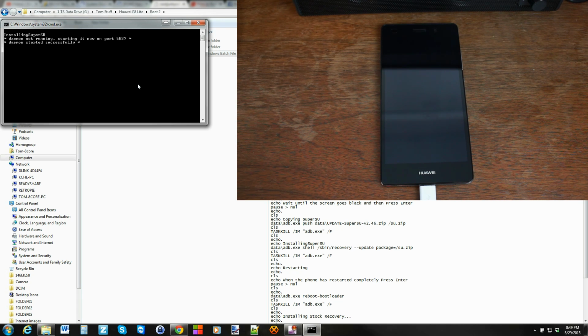So it's installing SuperSU, which is root access on your device. There you go. So now it says when phone has restarted completely, press enter. And what's going to happen here is it went ahead and rooted it already. So you have root access. You have this custom recovery installed that's not actually going to function for what you want yet. So it's there, but it doesn't work. So we want to install stock recovery back.